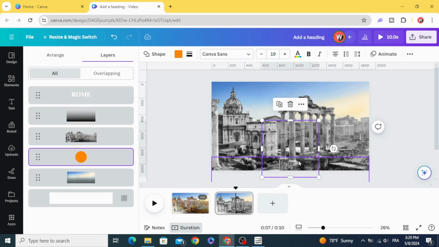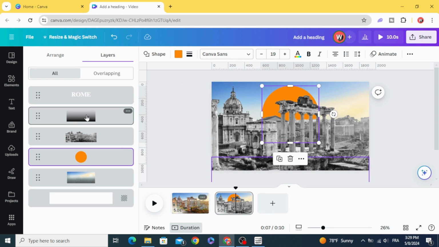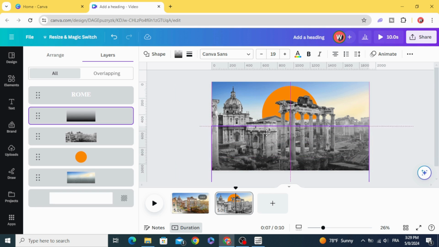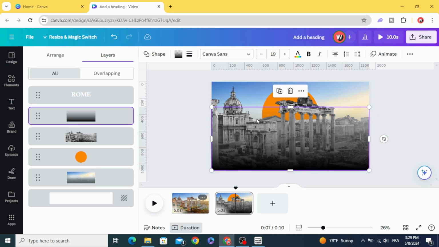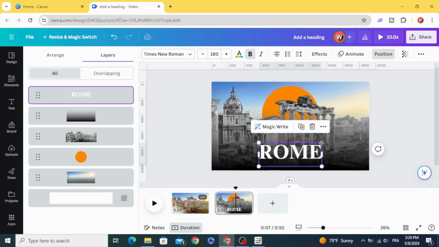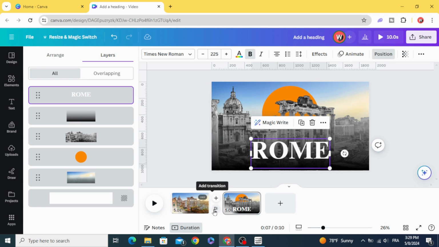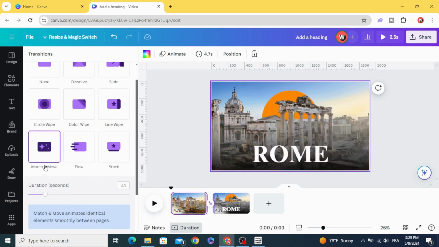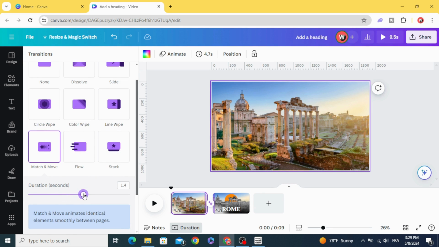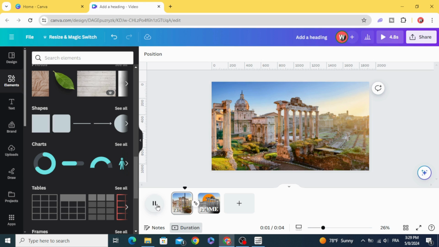Click on the circle and drag it, make it appear here. Click on the gradient shape, drag it, and click on the text as well and move it to the image. Add transition, match and move. Make 1 second or 1 second and a half. Here's the first slide.